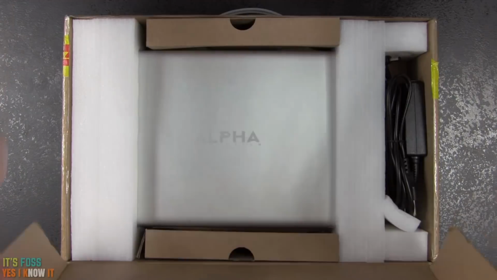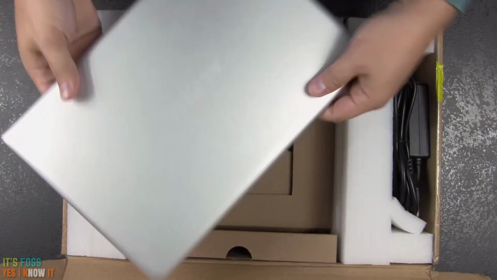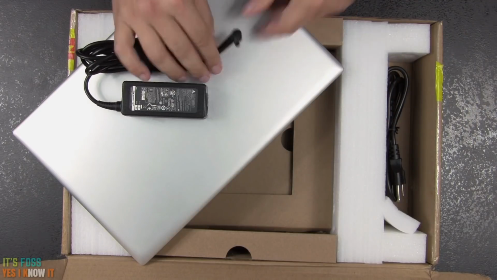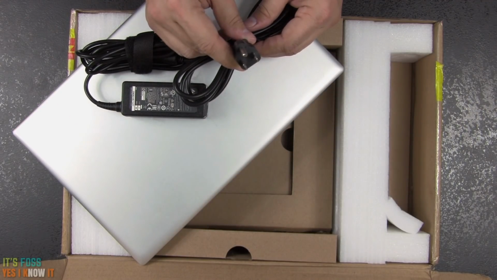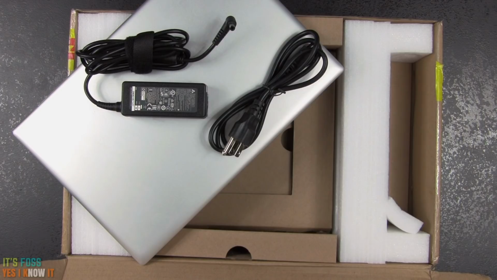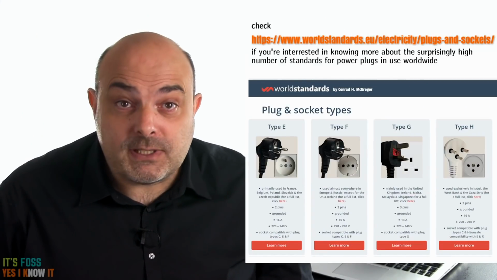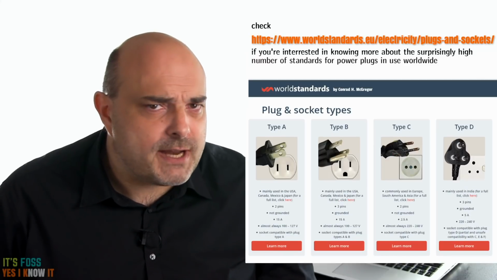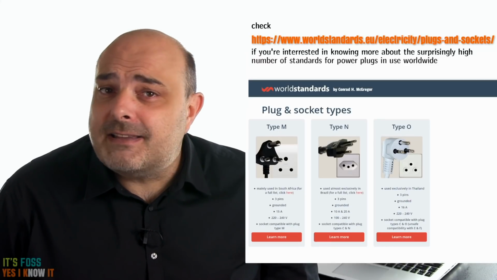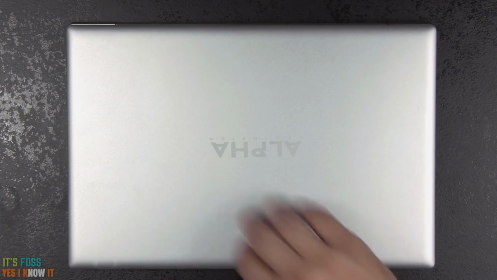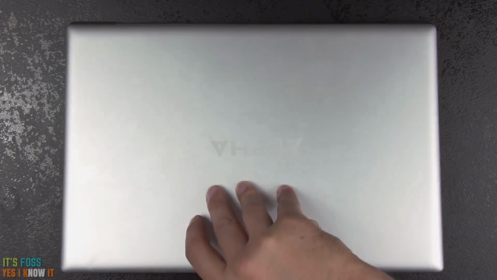When the computer arrived, the package contained only the laptop, a power supply, and a US power cord. As I live in France, I had to find a replacement cable. So, depending on where you live, you might want to check that. Besides that minor issue, the computer worked straight out of the box.